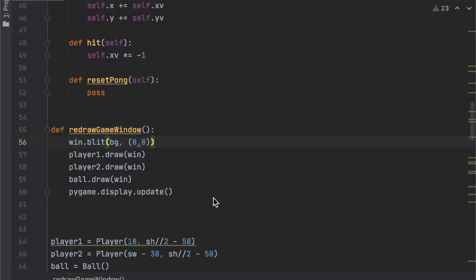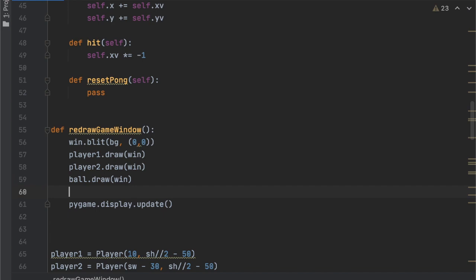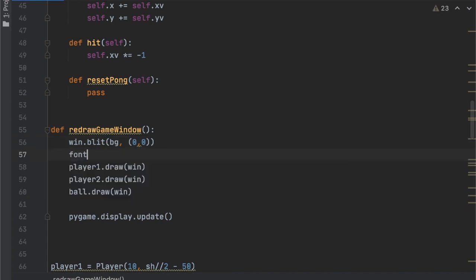Okay, next what we're going to do is add the score on the window of the game so that the users can keep track of who's winning. And the way we're going to do that is by going up to the top. We'll create a variable called font, and that's going to be the font of the text that we're going to display.